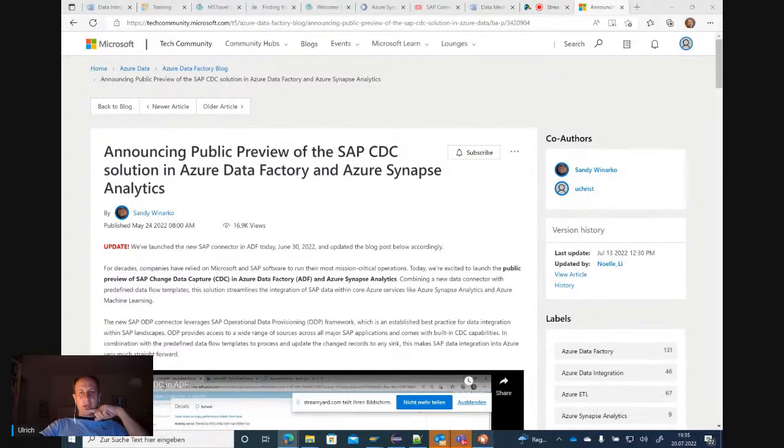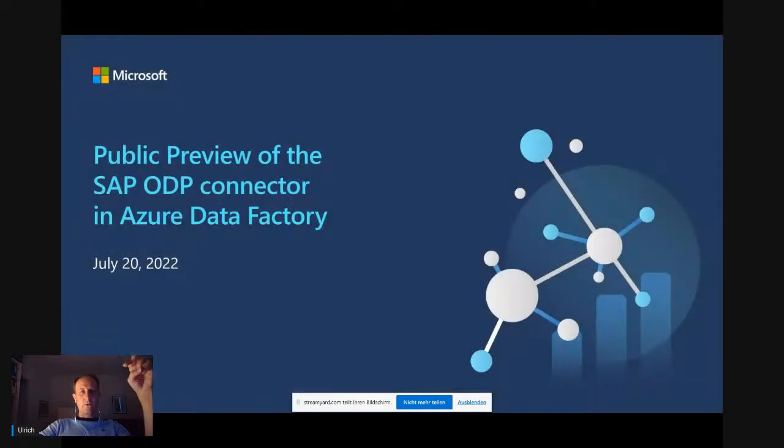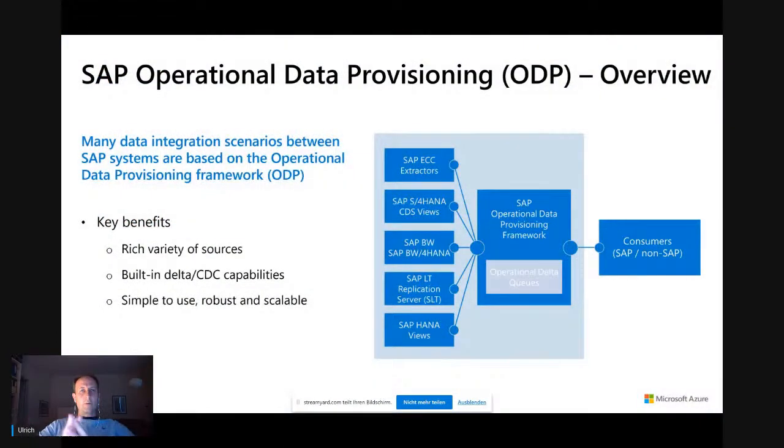Feel free to have a look at that and also provide feedback. Now for today, I will walk you through a couple of slides on the topic and then try to do a short demo in the system as well to show you how this works. The public preview of the ODP connector and the CDC templates or solution we actually launched on the 30th of June, so like 3 weeks ago. And yeah, what is all this about?